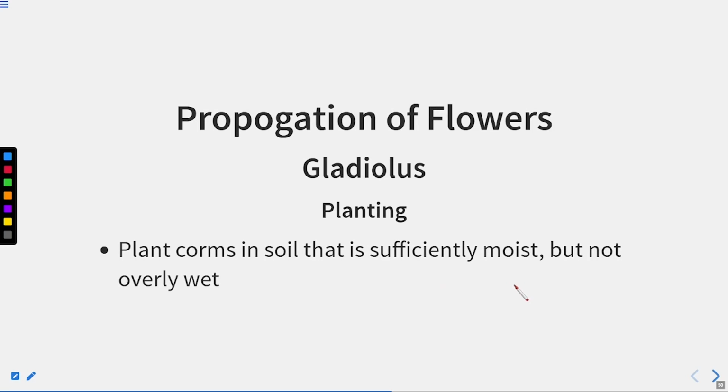Plant corms in soil that is sufficiently moist but not overly wet. So this plant corm which is present in the soil should be sufficiently moist, but it should not be overly wet because the corm can be damaged.